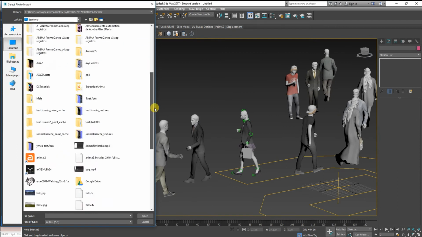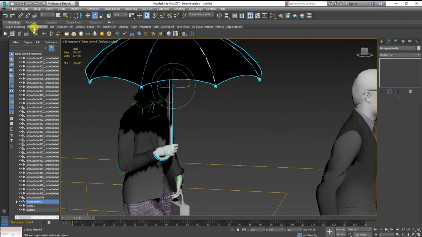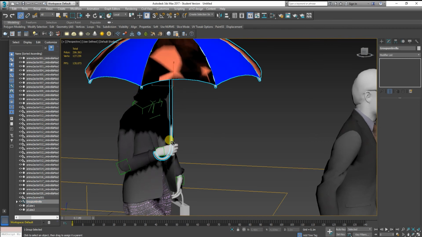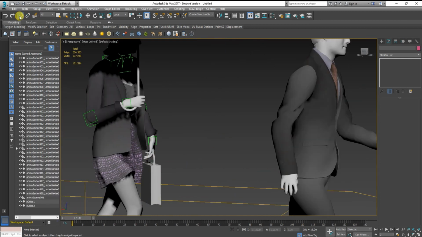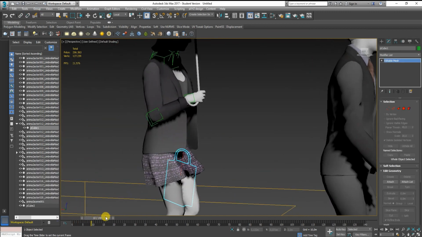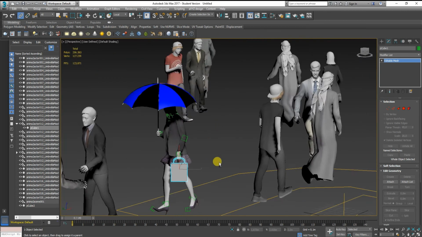Let's also import the umbrella. When you have the right placement for the umbrella, click on Link, and now select the umbrella object and drag to the wrist box to complete the linking process. Let's repeat the same process for the bag and scroll on the timeline to test the animation. You can add as many objects as you want to the multiple or individual characters and linking points.